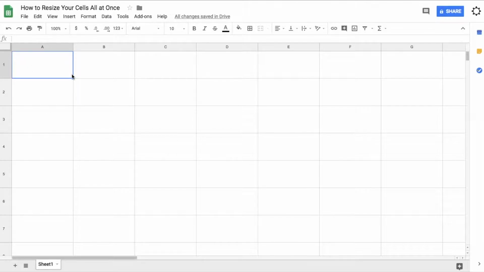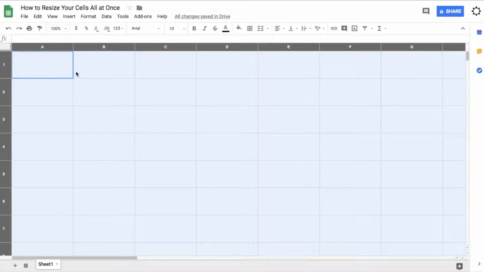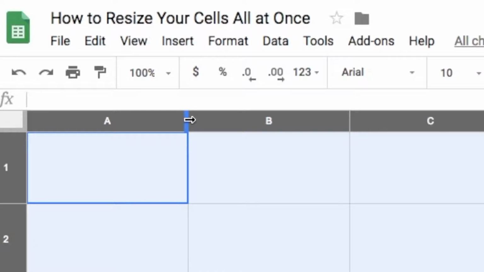Well, if you want to resize everything all at once, we're simply going to hit Command A. And I'm doing this on a Mac. Command A. All right, we have everything highlighted. So Command A is similar to Ctrl A on a PC desktop. So this is on a Mac. Now that I've got everything highlighted, as you can see, I already have everything kind of moved in width and height.